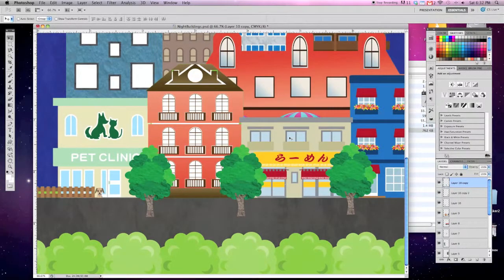The last thing we're going to do for this project is to add a shadow to each of the layers that we've created in our document. Adding a drop shadow will give a little more contrast to the buildings and the trees that we've pasted on there. It'll make them stand out and the whole thing won't look so flat.